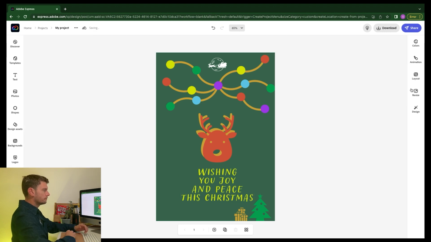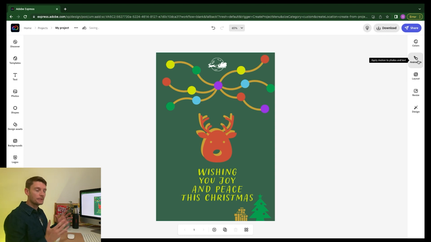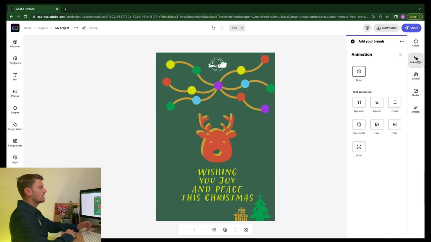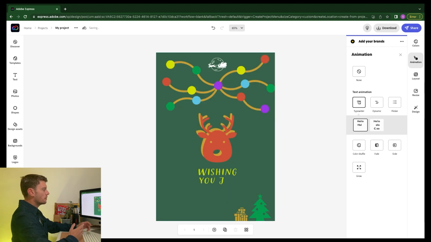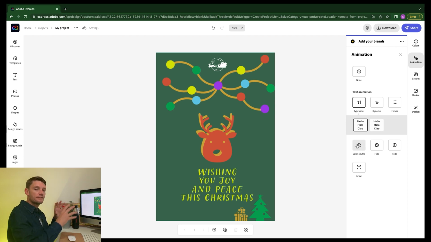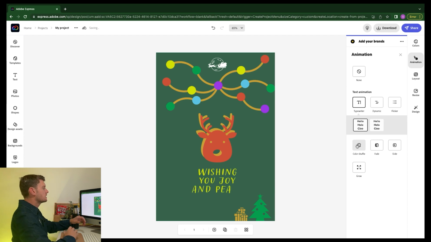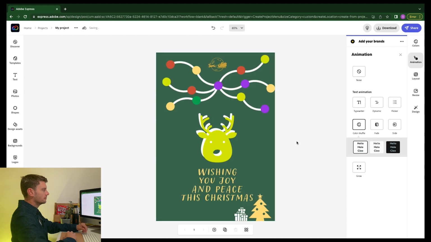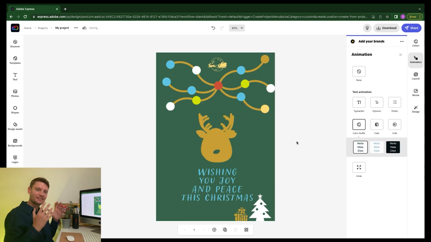Now that you've got that, next thing to do is play with your animations. So if you go over to animation here, at the moment you've got no animation selected, and there's different things that you can do. You can select the typewriter one and that will just do the text that's there. But actually the one that I think is the best for this, because we've got all these different colored bulbs and lights, Christmas lights, and the 2 reindeers and things like that, I really like the color shuffle. Now, doesn't that look Christmassy?